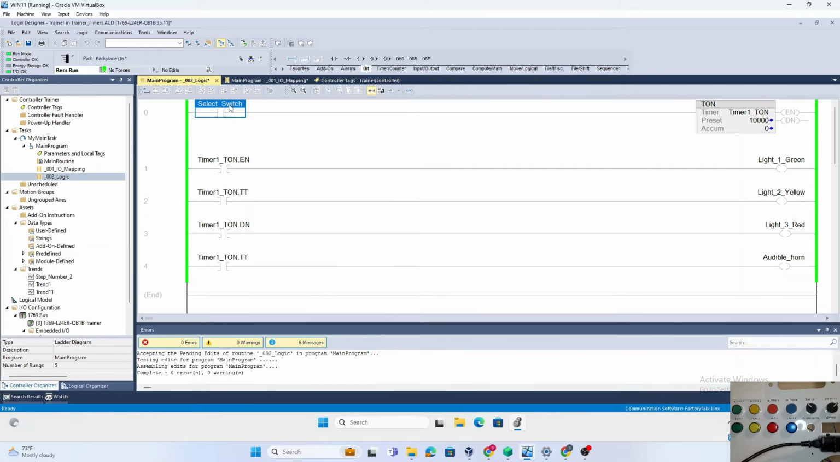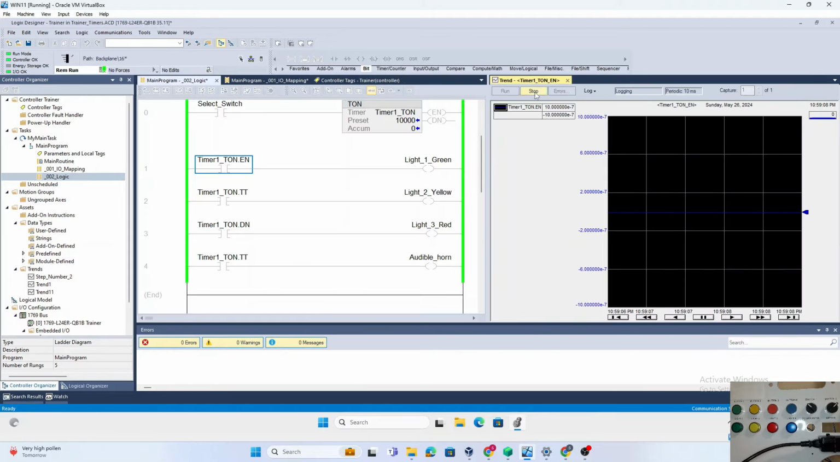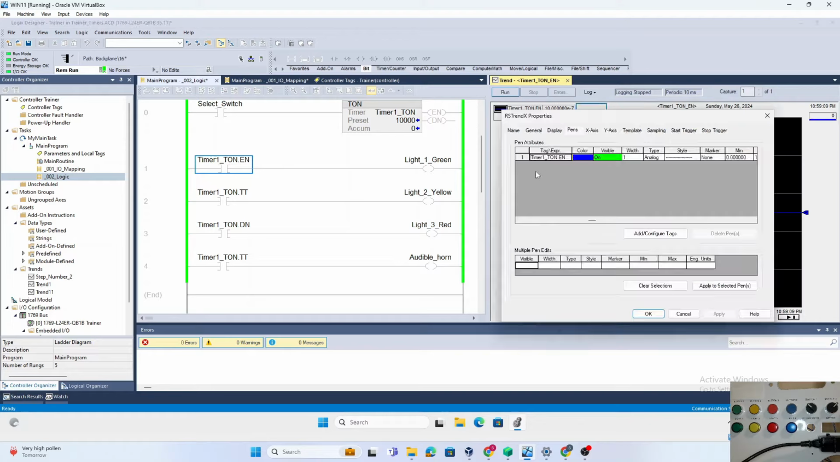So that means the moment the selector switch is switched to on, we have the audible alarm beeping for 10 seconds, and then the audible horn goes off. Now we'll try to represent the same thing visually using a trend. So we will right click trend T on, we will stop the trend and add all the pins.